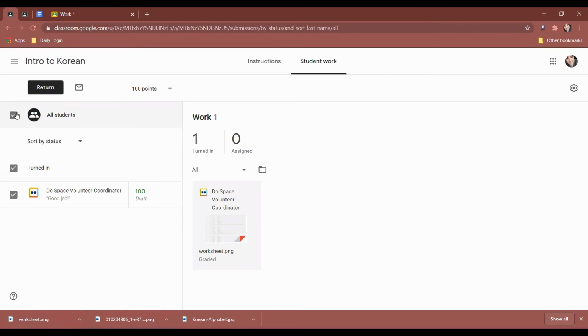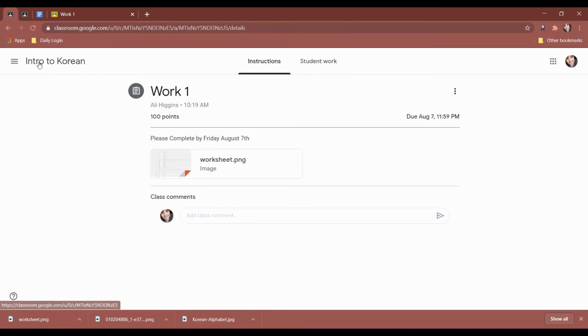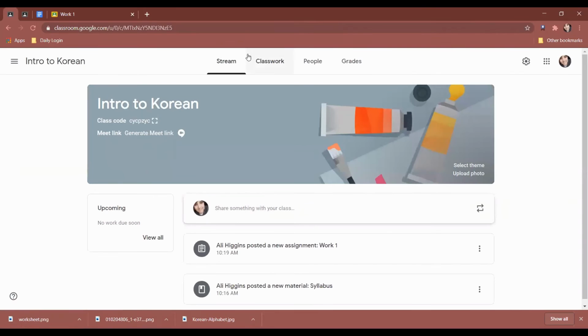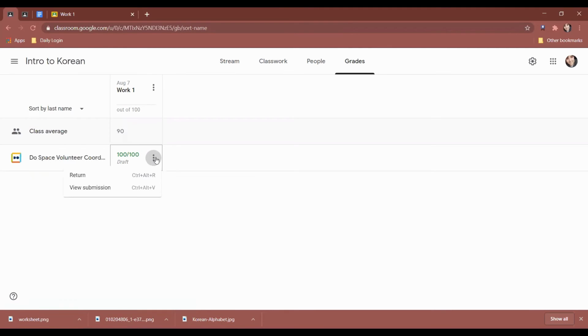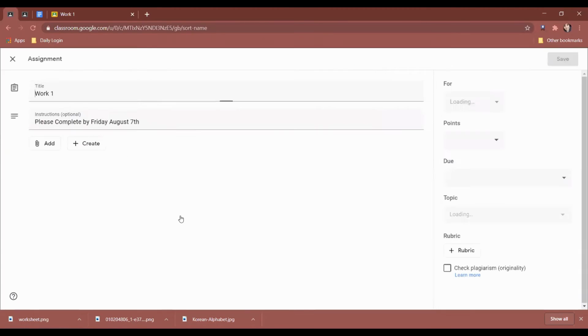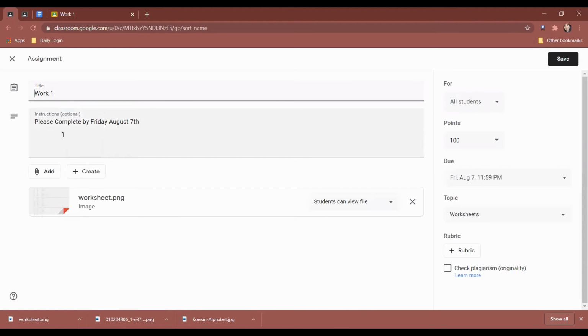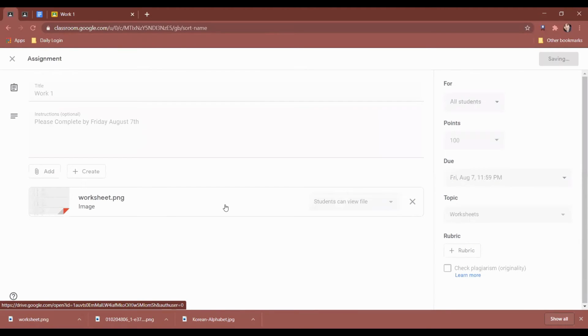Then if you go back to your class up on the top here, and go over to grades, now let's say they've done a couple assignments, you just need to see what the grades are. You can see right down here, they got 100 out of 100. Again, you can return it or you can just view it. So that's all good there. This just edits that first one.